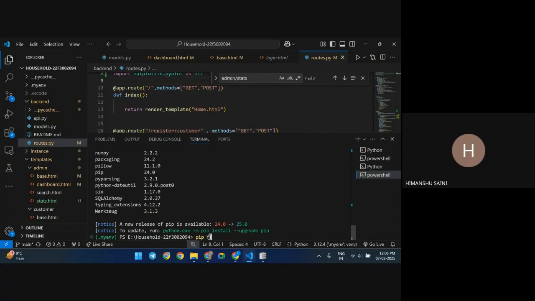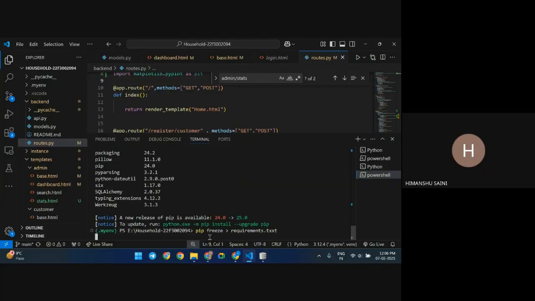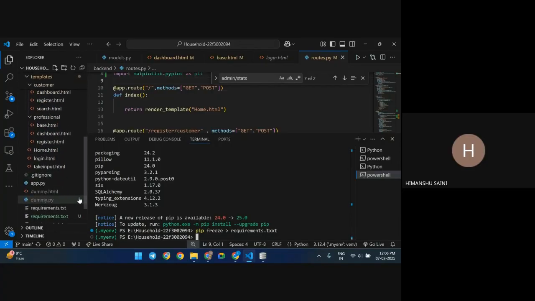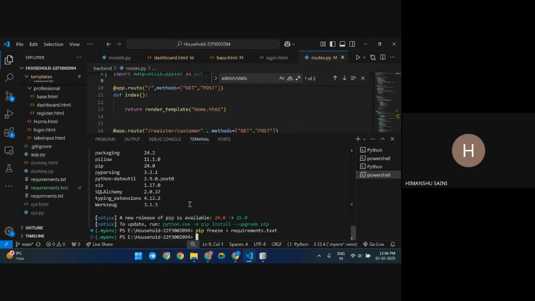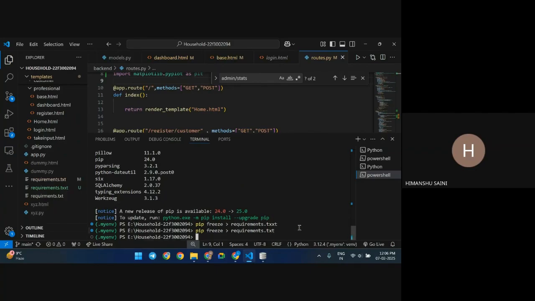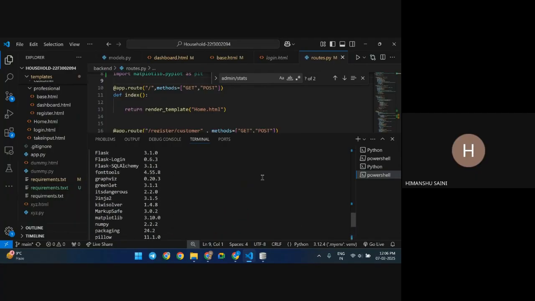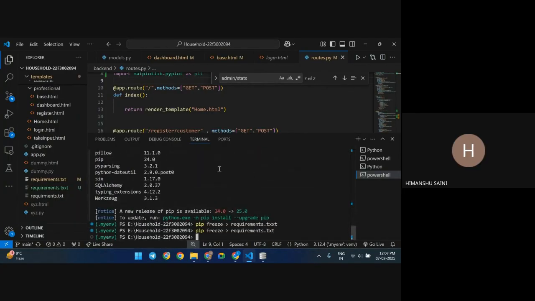Pip freeze to requirement txt. Oh, a new file is created with a double txt. I had done txt twice, so that's why. Okay, not a problem, I'm just showing you how to do it. Okay, so now it's done.